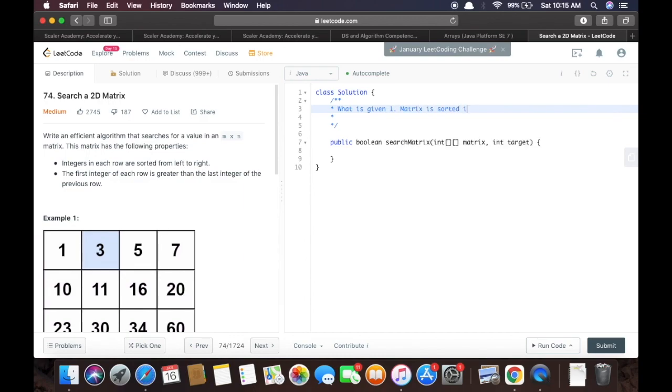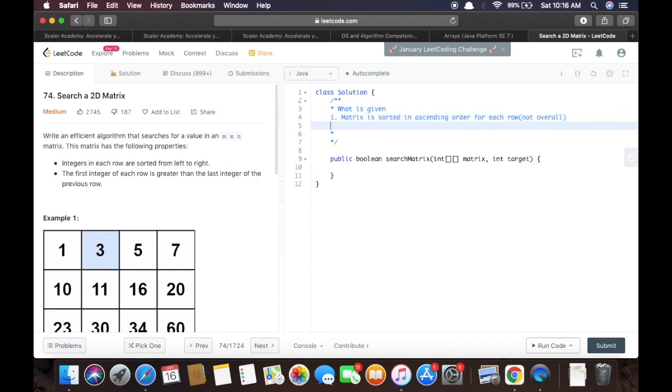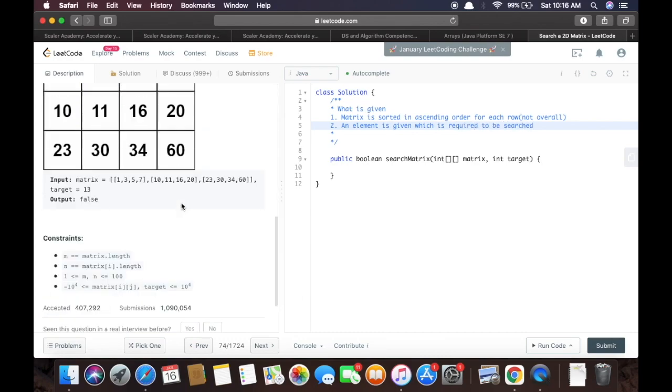The very first thing which is given to us is that we assume that for now the matrix is sorted row wise, and we are overlooking the detail for column wise. So first we will try to solve it for a row wise sorted matrix. What we need to find out is that we are given an element and we need to find out if this particular element exists in the matrix given.